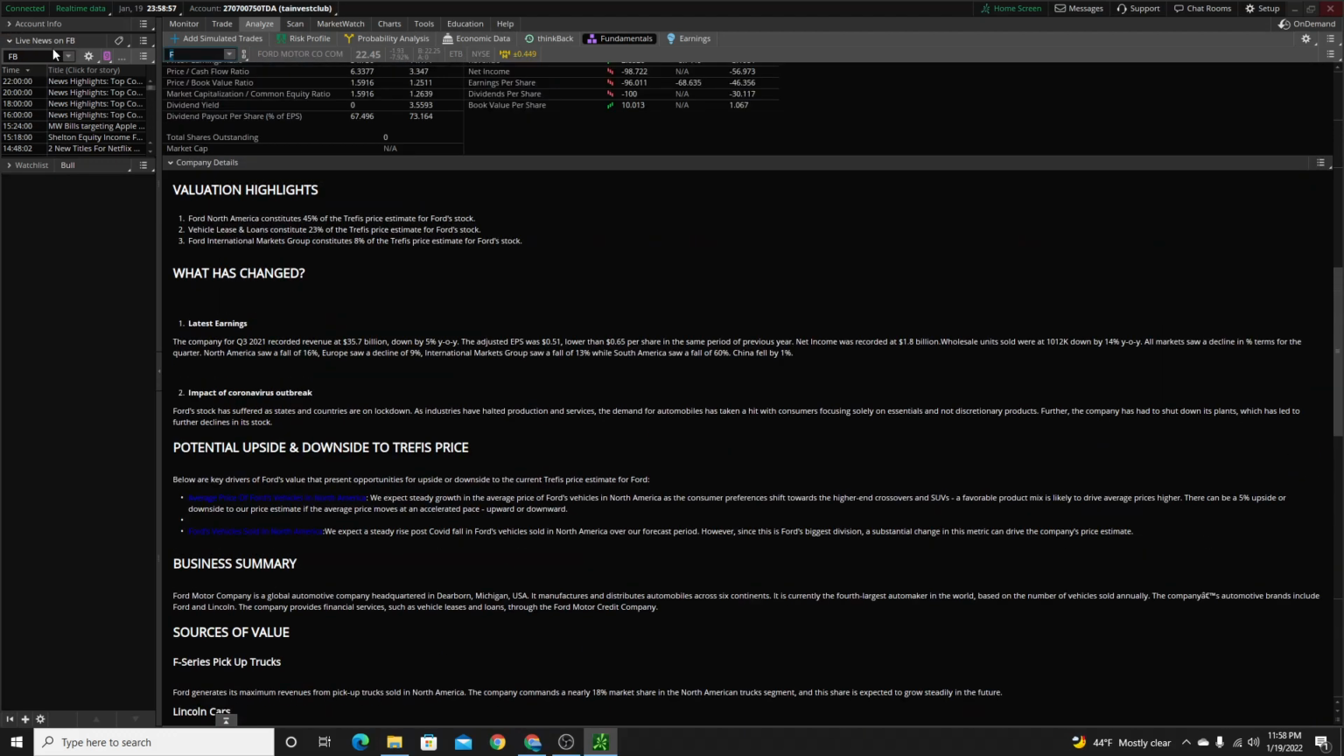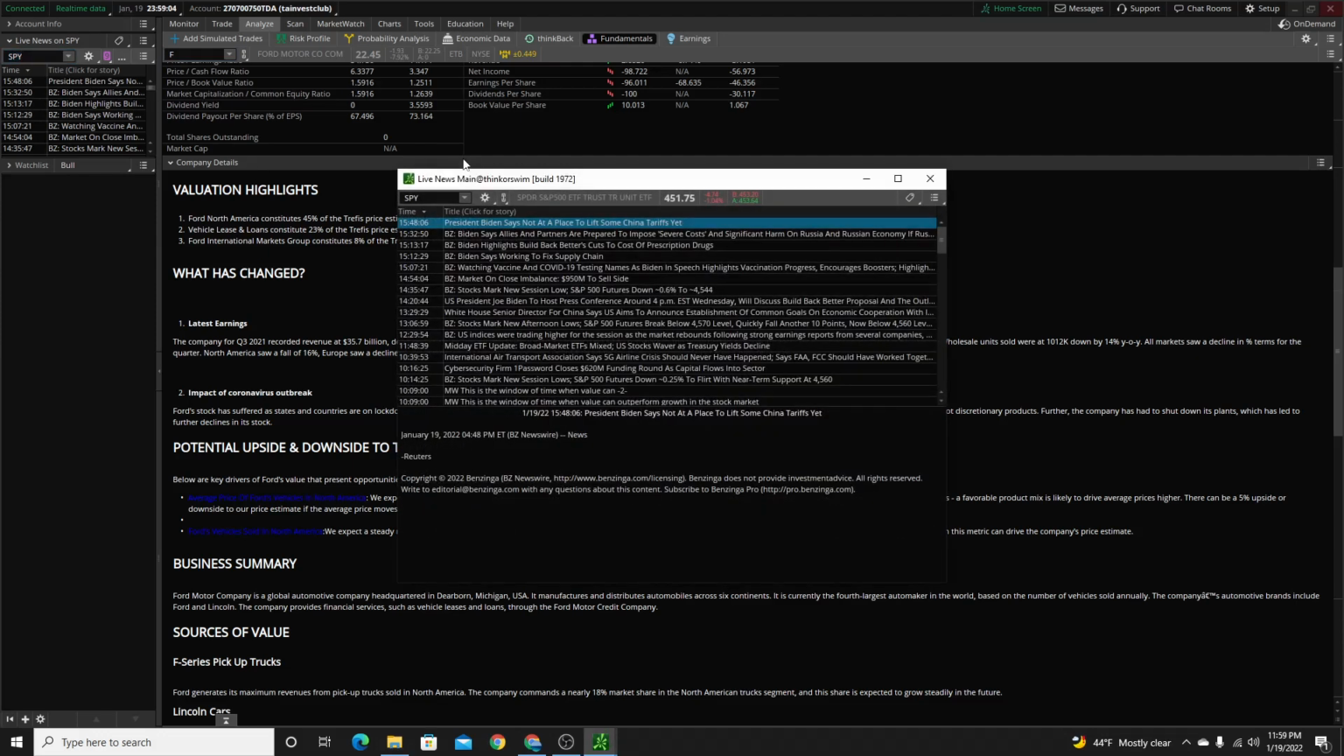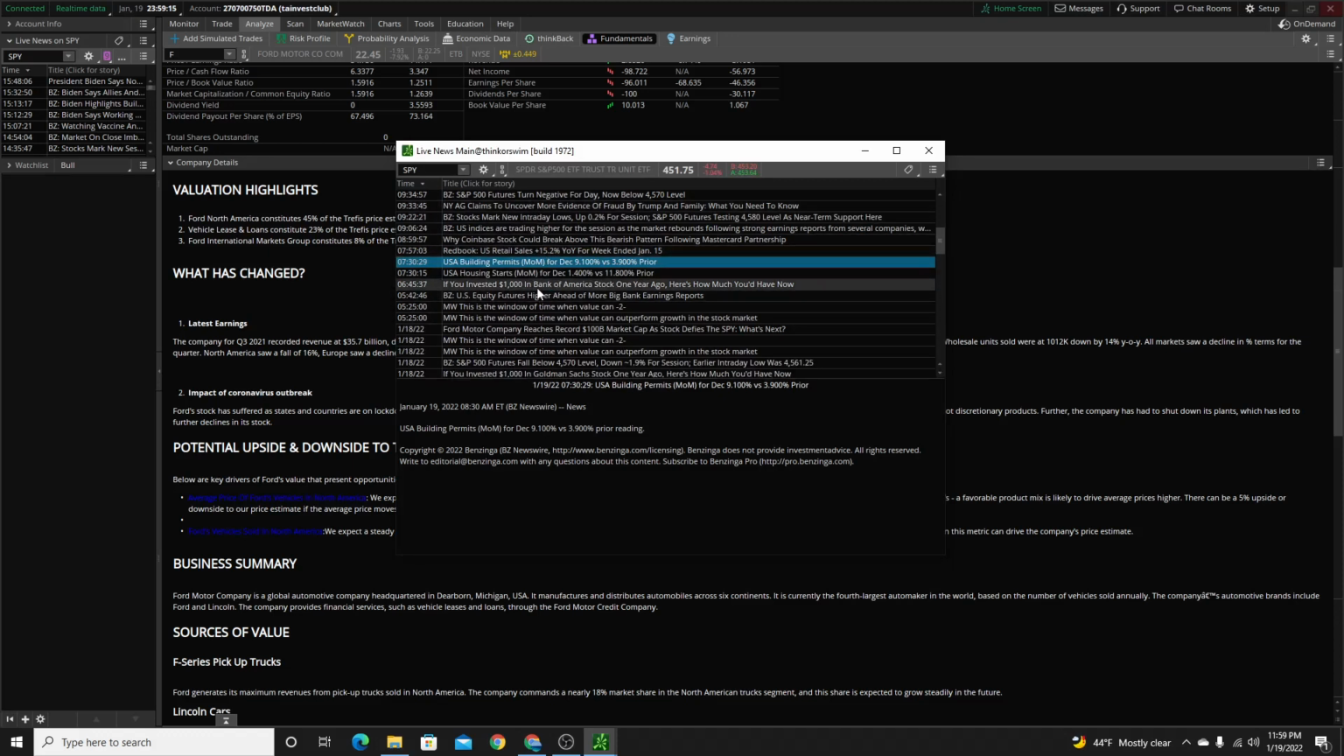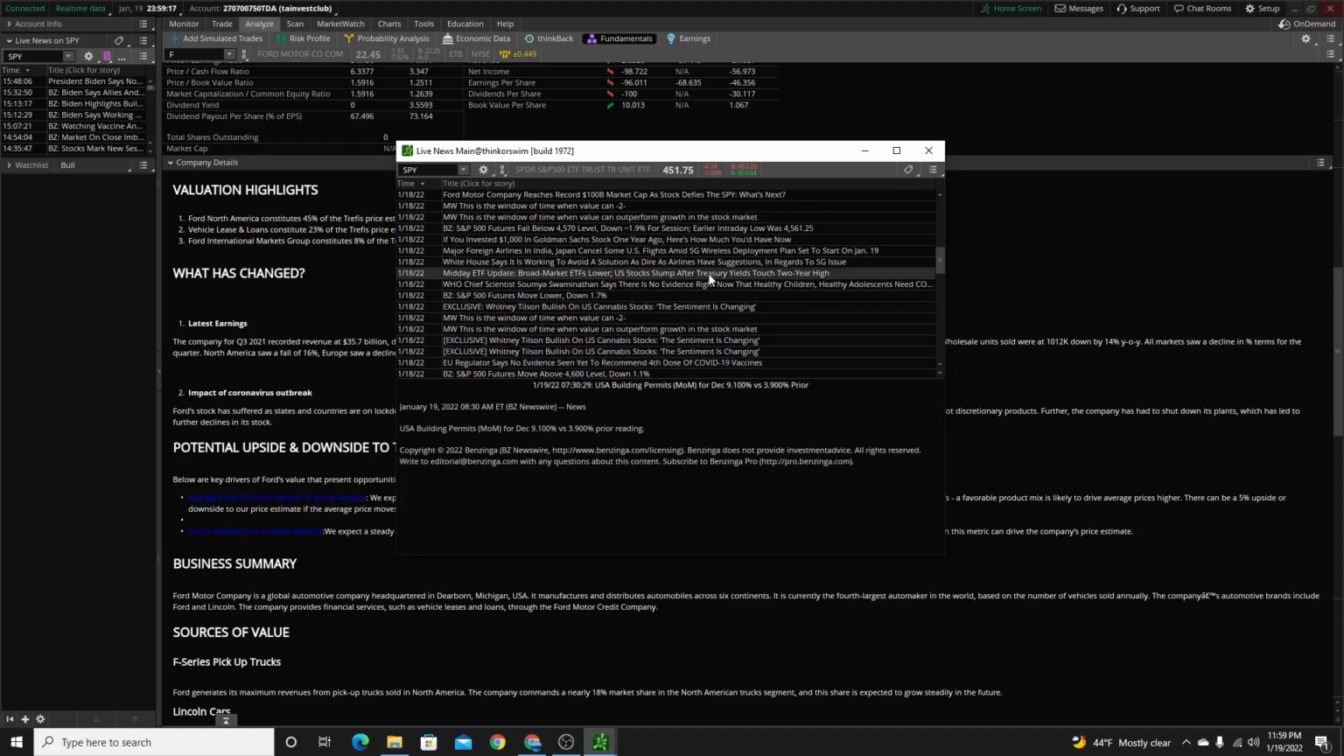And what I was mentioning earlier with the Thinkorswim live news feature, this is right here. What I like to do is type in SPY or any other major index and come here and analyze. Here's a building permit, which was an example of the economic reports that I mentioned. So this is U.S. building permits, and then other various news as well.